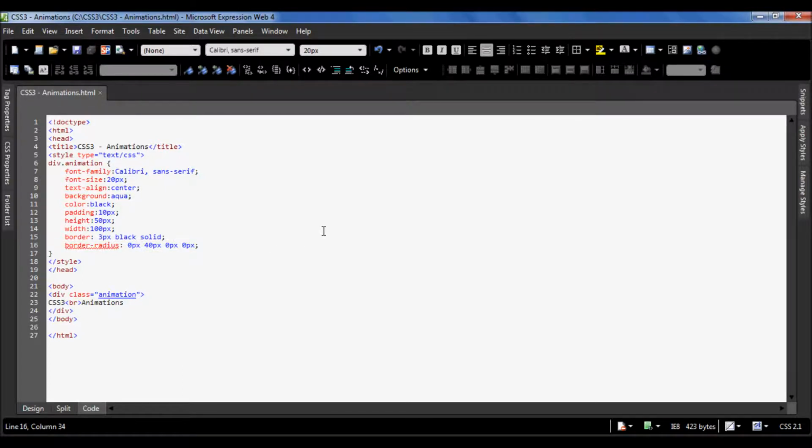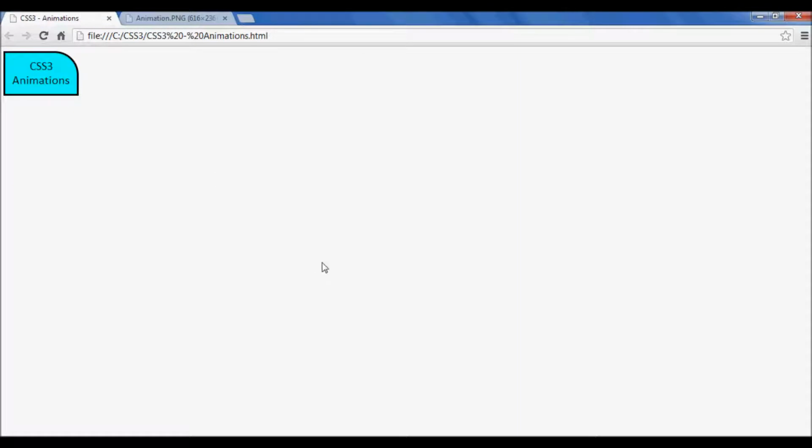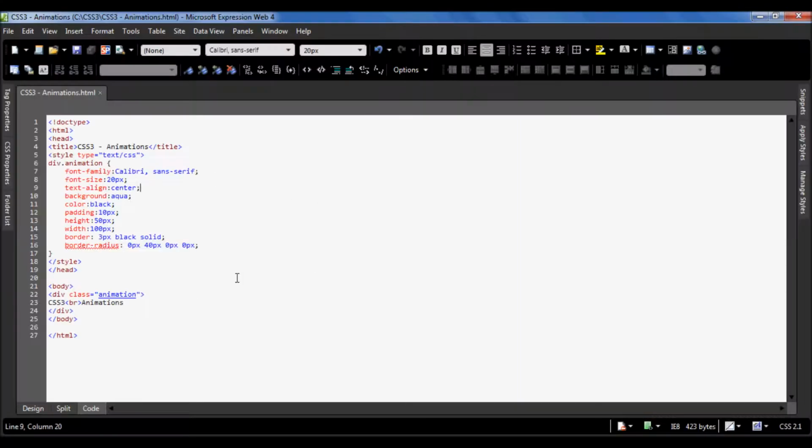So firstly, I'm going to be using Google Chrome, so I need to use the prefix WebKit. I'm not going to be doing the others, but if you want to make a website for all of these browsers, you need to copy the code in several times and just change the prefixes for each of the browsers. So now let's go back to this and go to Expression Web.